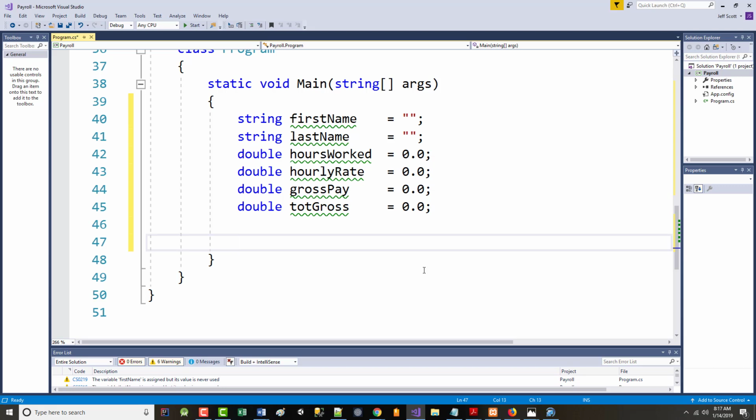Some of you, and it wasn't wrong, all right? What I'm telling you now wasn't wrong, but you said first name one, first name two, last name one, last name two, hours worked one, hours worked two, hourly rate one, hourly rate two, gross pay one, gross pay. You didn't have to do that. That's making double the variables you actually need.